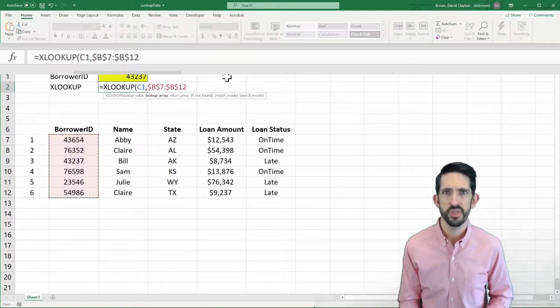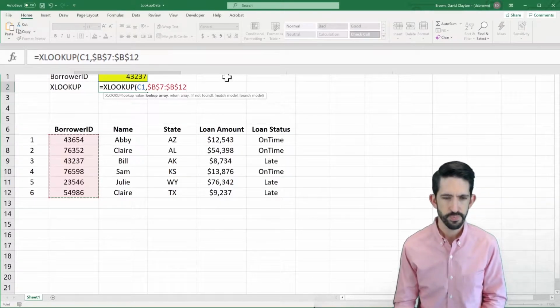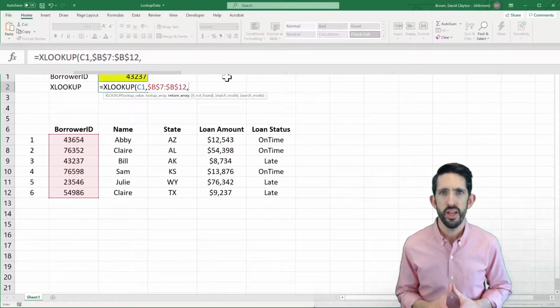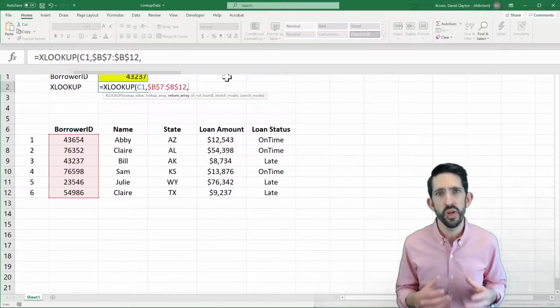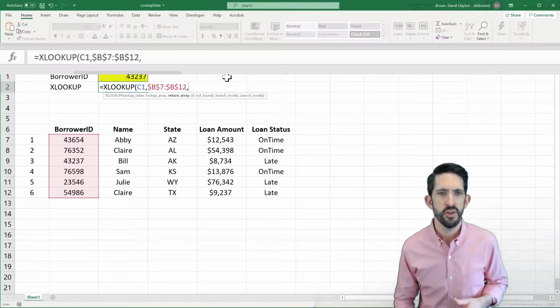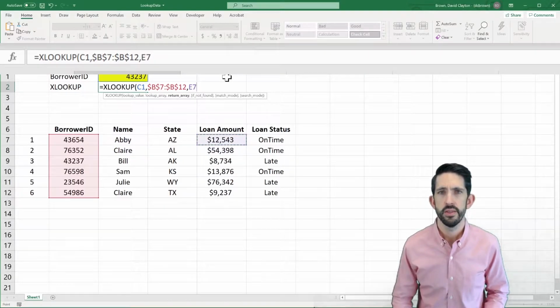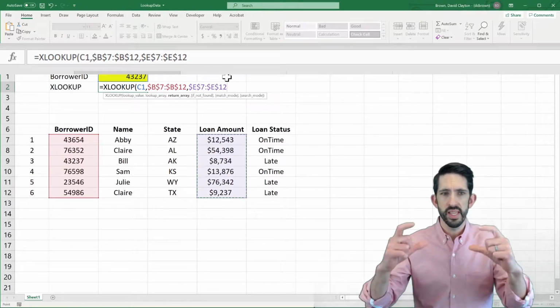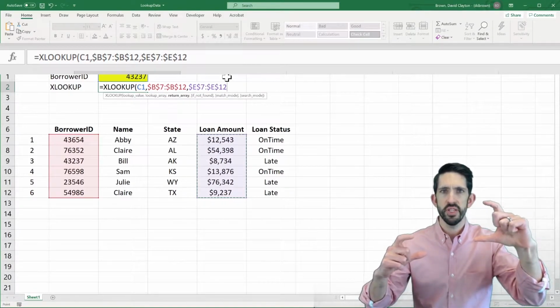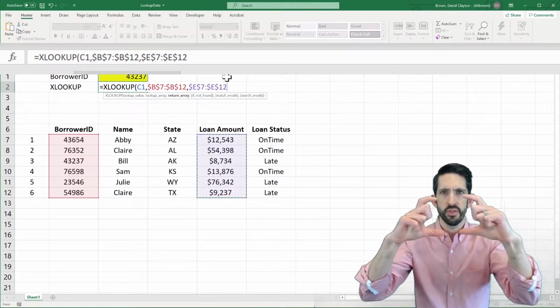Be sure to lock those cells whenever we're referencing data. Our third argument that the function asks for is the return array. So what data do we want back? Let's start out by getting back the loan amount. So we're making sure that our two arrays line up, right? We're going from B7 to B12 and E7 to E12. So those things match up.